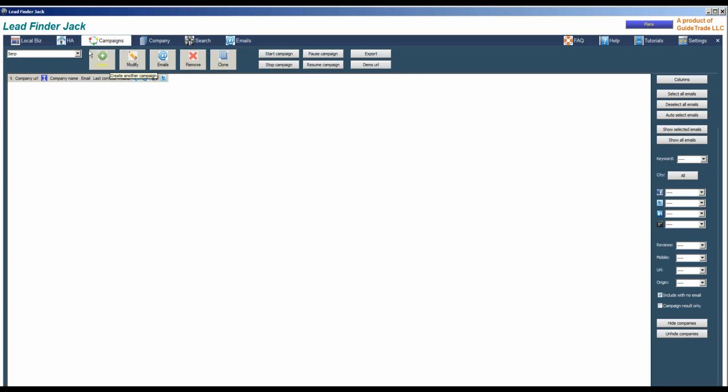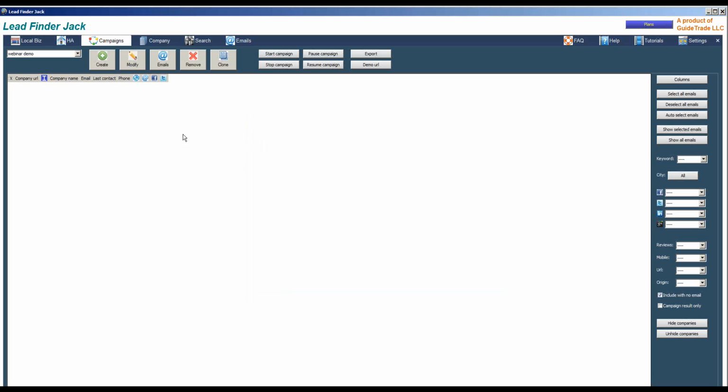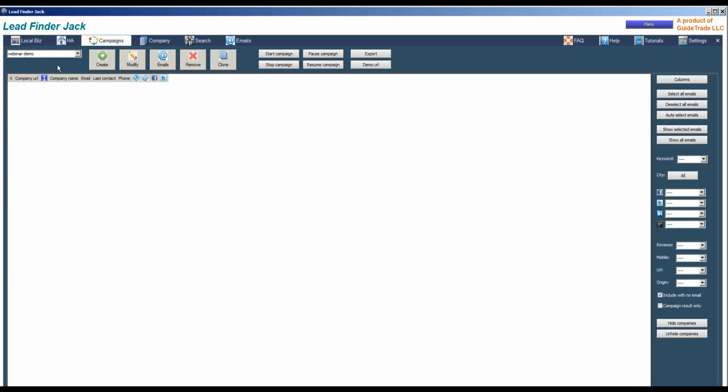Here the campaign. So I can create a campaign like webinar demo, and keyword demo, then location. You select the country and click on save. For LocalBiz and HomeAdvisor, it automatically creates a campaign, so you don't need to do that. But if you do for AdWords and SERP, then you have to create that.